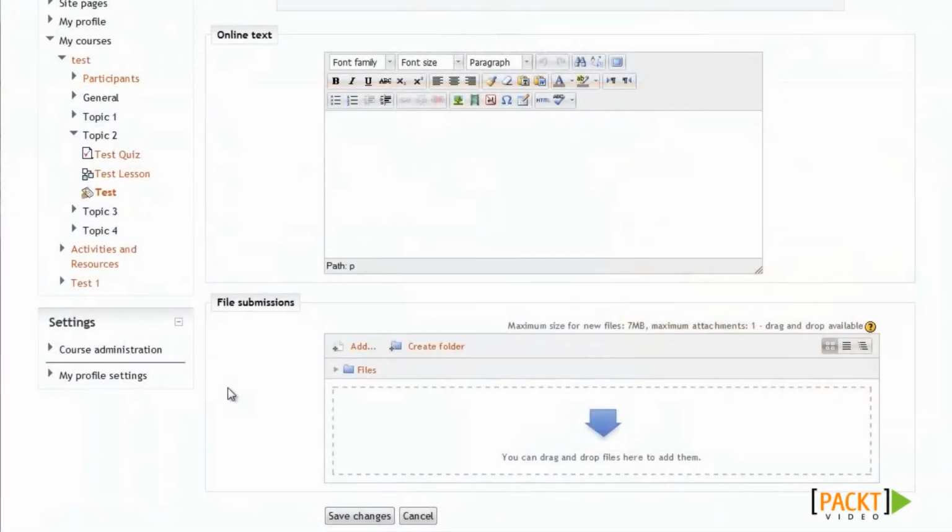The assignment activity has options for having students upload a file to submit as the assignment, or it can provide a field for students to enter online text as the assignment. So let's head back to the course site and create an assignment.